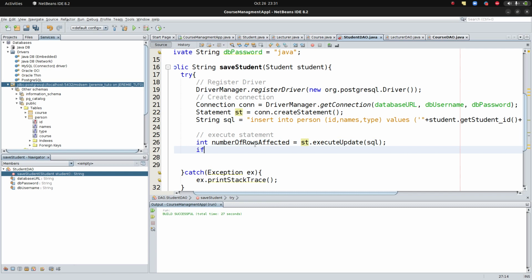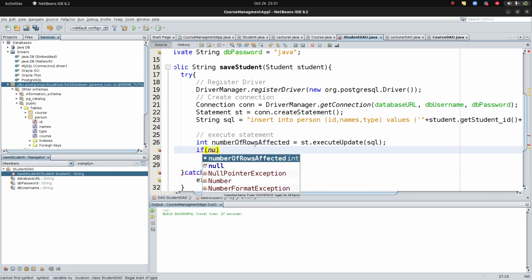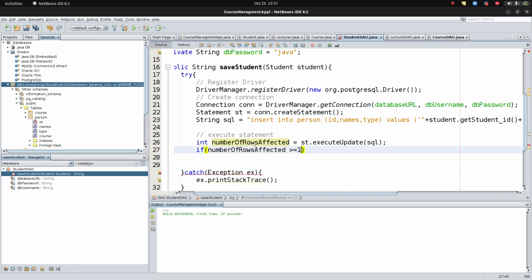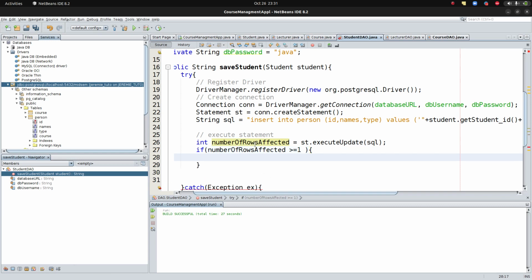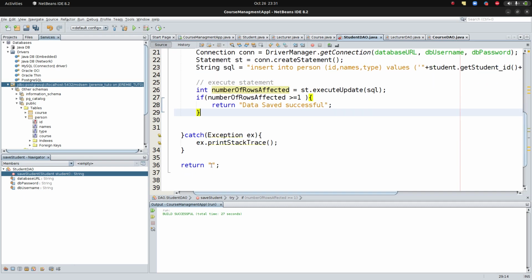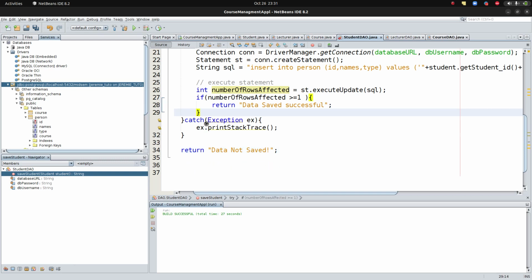Then we're going to say if the number of rows affected is greater than or equal to 1, that means there's certain data inside the database. Now we return, we say data saved successful. Otherwise, we return what? We should say data not saved. We're done from here. This is how we can insert, to save data for the student.